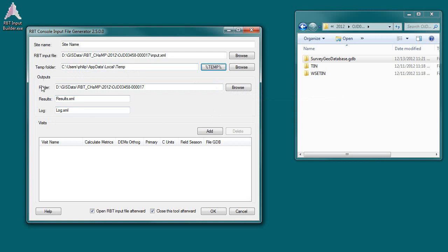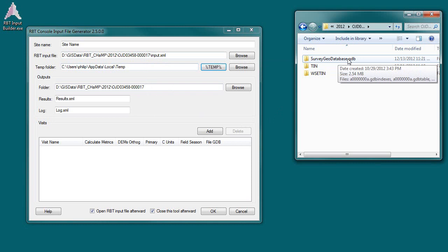The next thing is where I want the outputs to be. Notice that this is defaulted to the same place as my input file. So the path this is leading me down is basically, here is my survey GeoDatabase. I'm going to get an input file here, and when the RBT runs, all the outputs will be put here as well. So that's fine. I'm going to leave that as the default, and the default RBT output file is results.xml, and the default log file is log. Again, those things are going to come in this folder where my survey GeoDatabase is. So that's fine. I'm going to leave those. You can override them if you want to.